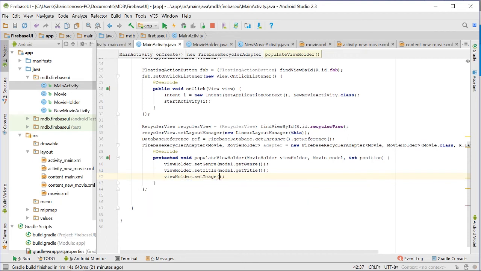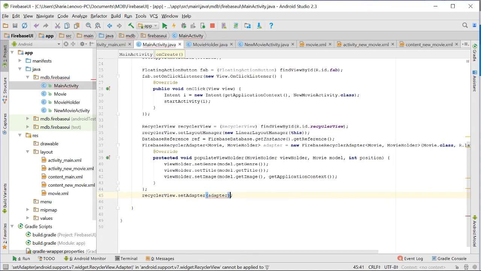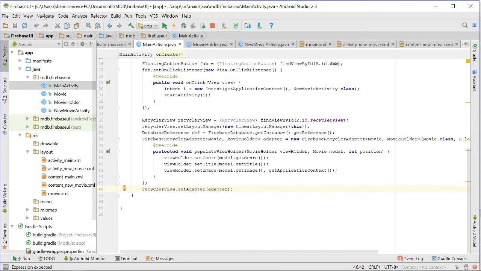Set image, model.getImage, and if you remember from the view holder class, we needed a context to use Glide, so I'm just going to pass in get application context. Lastly, we just need to set this adapter to our recycler view. So I'm going to do recyclerView.setAdapter of adapter, and we are done. If you're using Firebase UI, that's all you have to do to populate RecyclerView.